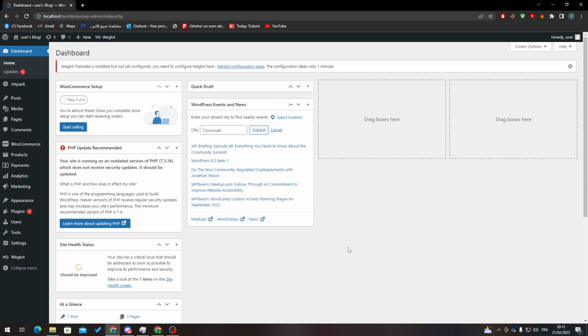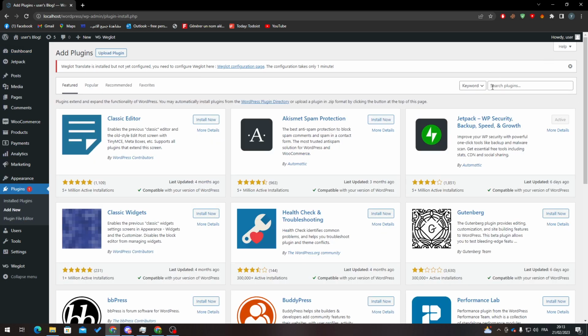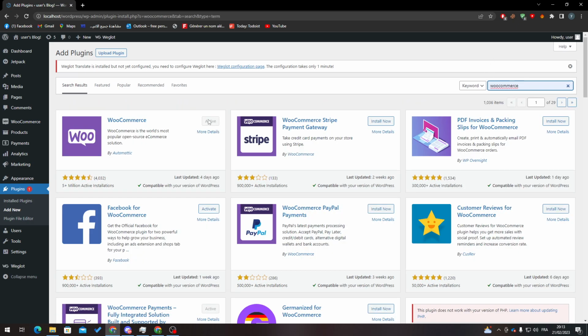So it says openwordpress.com/wp-admin, and then go over here to plugins, add new, and then add WooCommerce through this search plugins section over here. So just type WooCommerce, then click on install now from here, and then activate it.